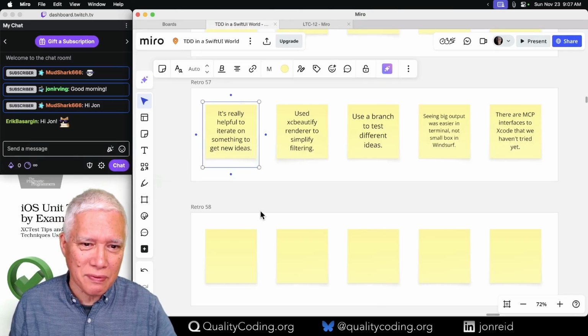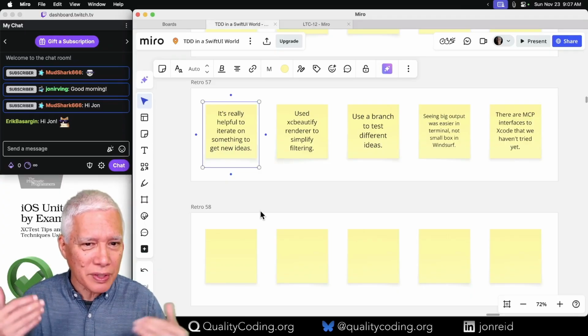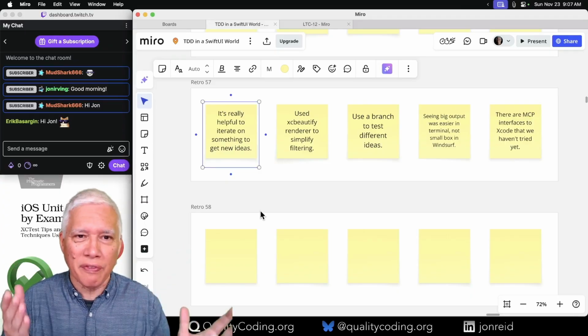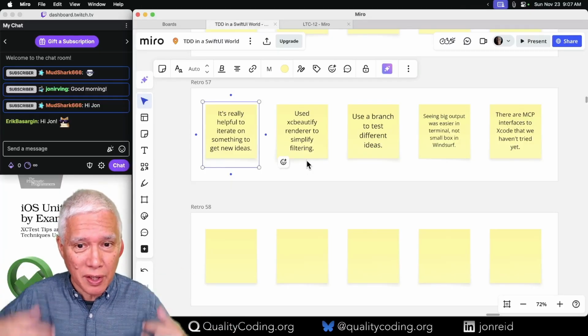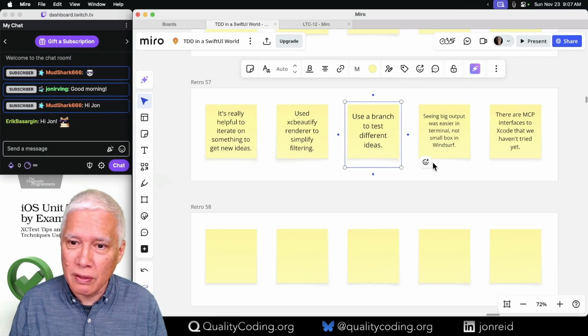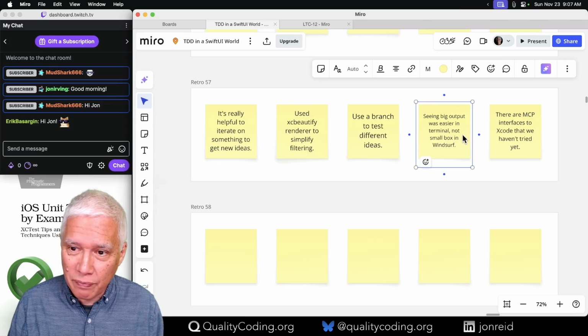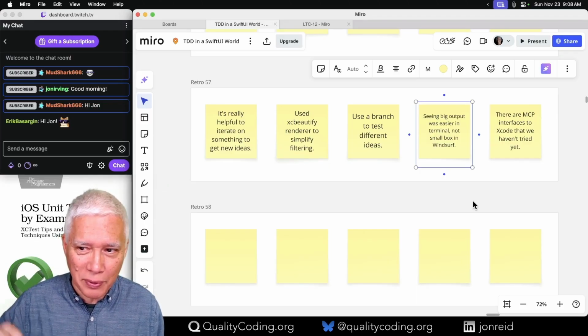Yeah, when you're working on a new idea, these are notes from last time. It's really helpful not just to go with the first thing, but to iterate on ideas, because they'll start coming. Yeah, we used XCBeautify, used a branch to test different ideas. I don't remember doing that, but we must have. Seeing big output was easier in the terminal, not in a small box in Windsurf. That's true. If you want to actually look inside the terminal output.